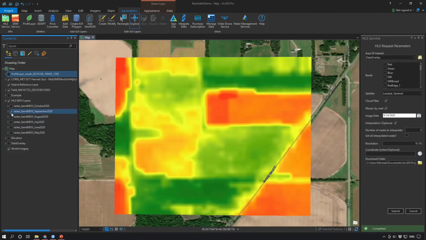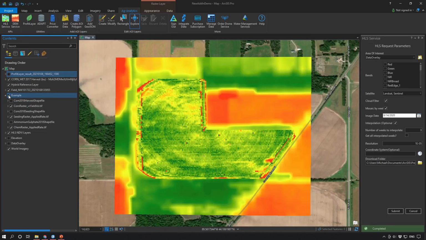And again, this data goes all the way back to 2013, and we can call it for any time of the year to just gain that advanced insight into our vegetative health.